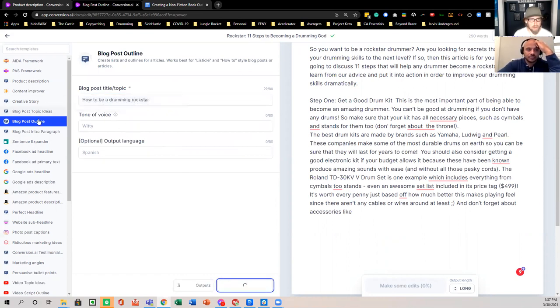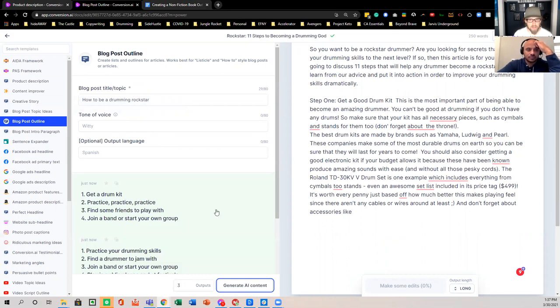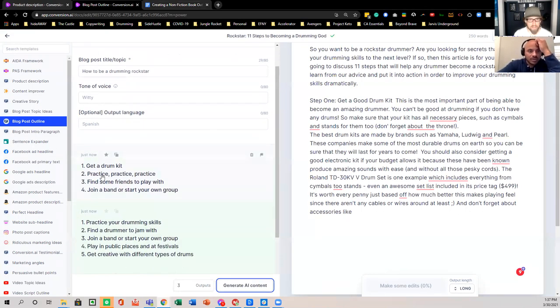And it looks like it already kind of imported some of it because it's using this tool at the same time. Get a drum kit, practice. So step one is like do this, right? And so I might look at it and say, cool, if step one's get a good drum kit, then step one of that chapter is going to be get a good drum kit, right?